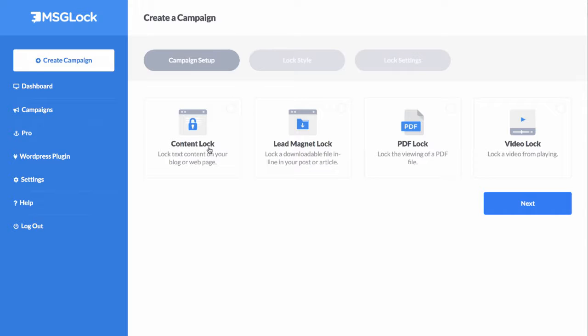You can lock content, you can lock a lead magnet inside of your blog post or landing page. You can lock a PDF file while the person is viewing the PDF file. So you don't have to collect the lead before or after. You can actually lock it during viewing. And you can also lock a video, either the full video or at a certain specific time. And across all of these different campaign types, you can collect email or messenger leads.